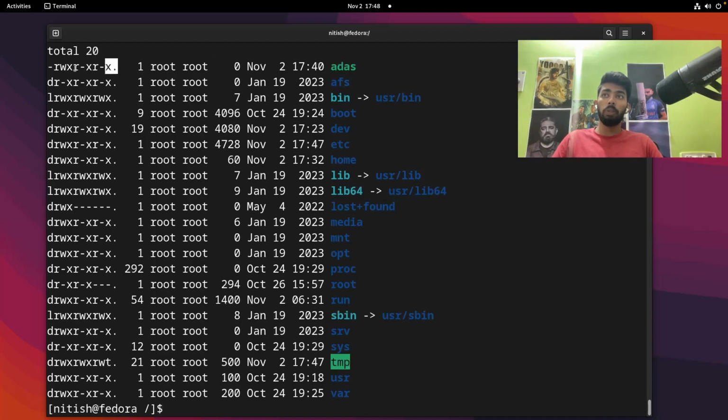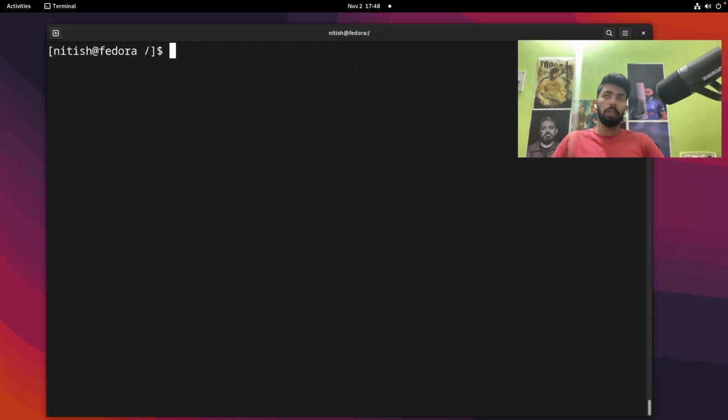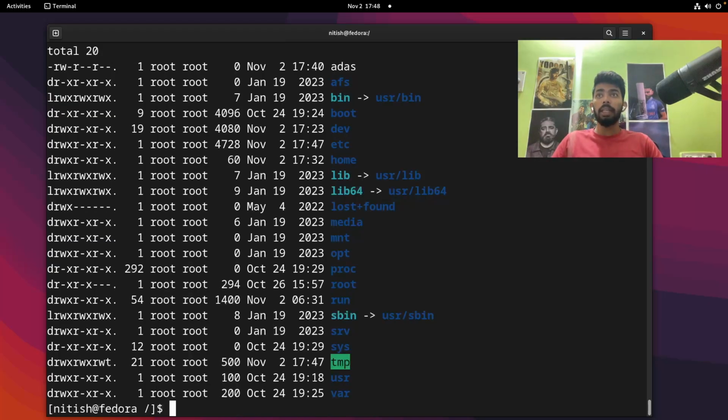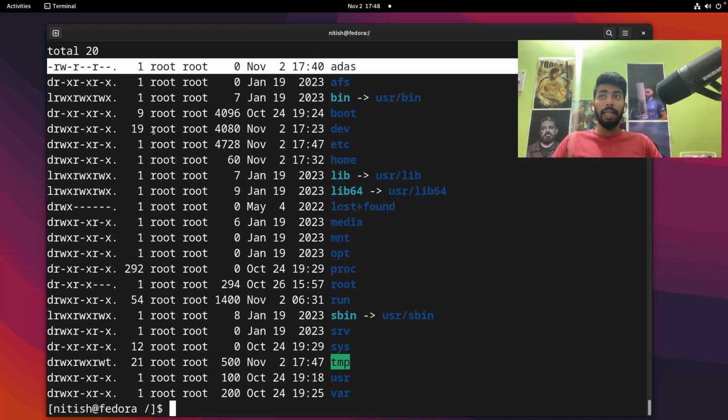There's no w. Now let's say I want to remove the executable permissions. I can just say minus x. If I do ll right now, x is clearly gone. Cool. So this is how you allow a particular user to execute, read or write.